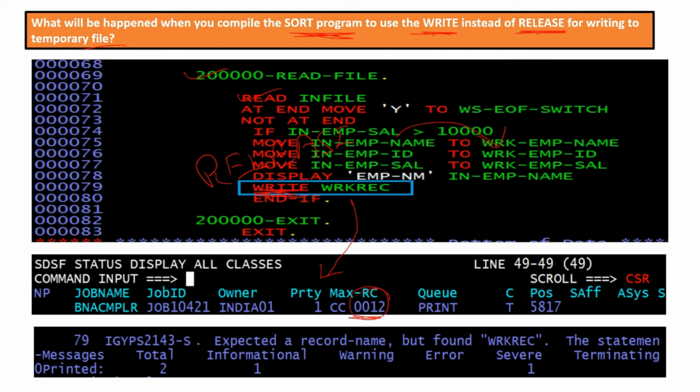And what error will come? It will show you 'expected a record name', because whenever we give write here, there should be a record name. But you have written it here, right, so there should be release for the temporary file.